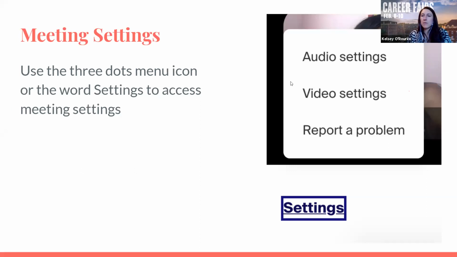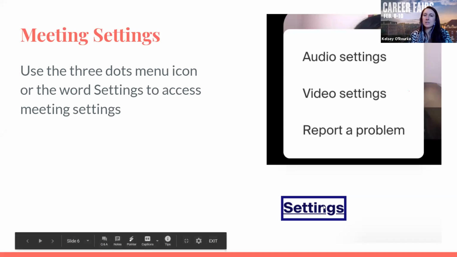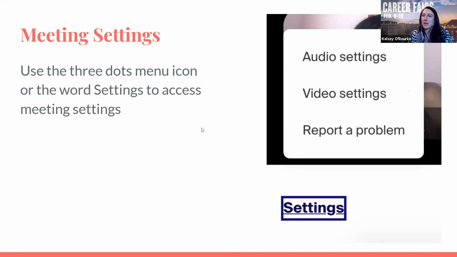If you wanted to check video audio settings, there are a couple different ways to pull up that settings menu. One is by selecting the word settings. The other is to select the 3-dot menu icon. That's going to bring up 3 options: audio settings, video settings, and report a problem.